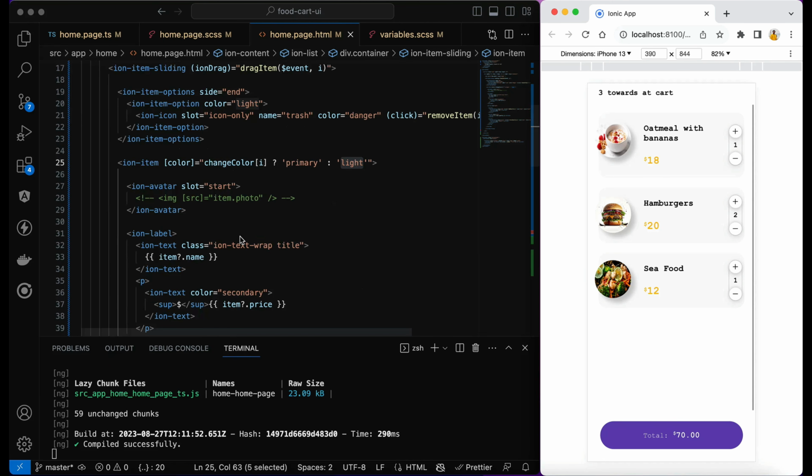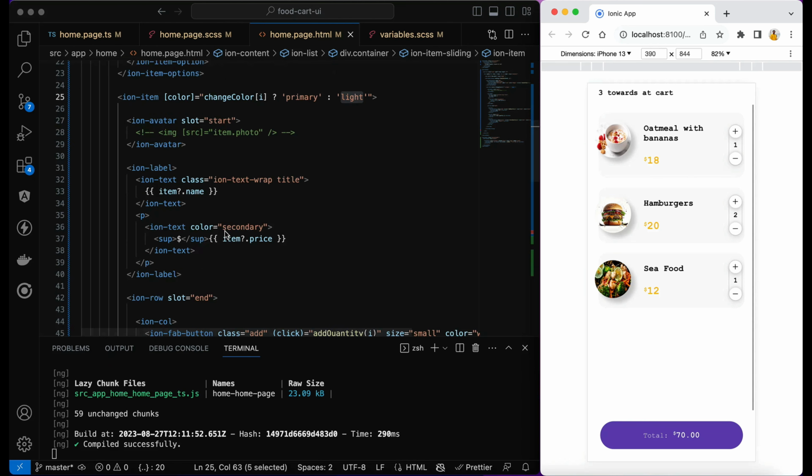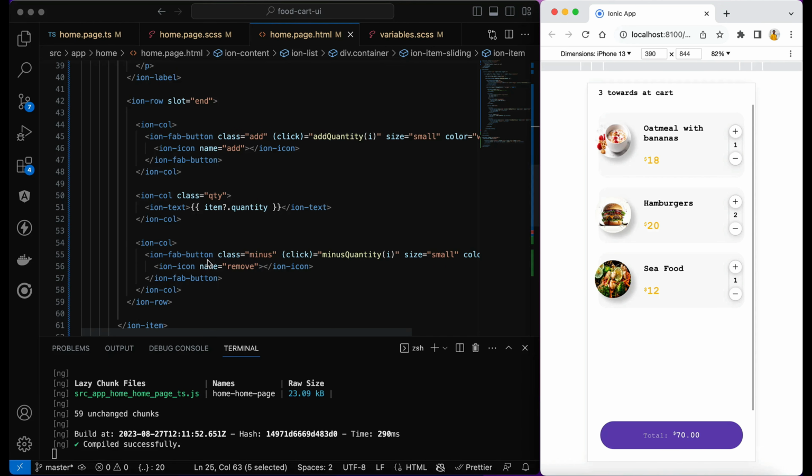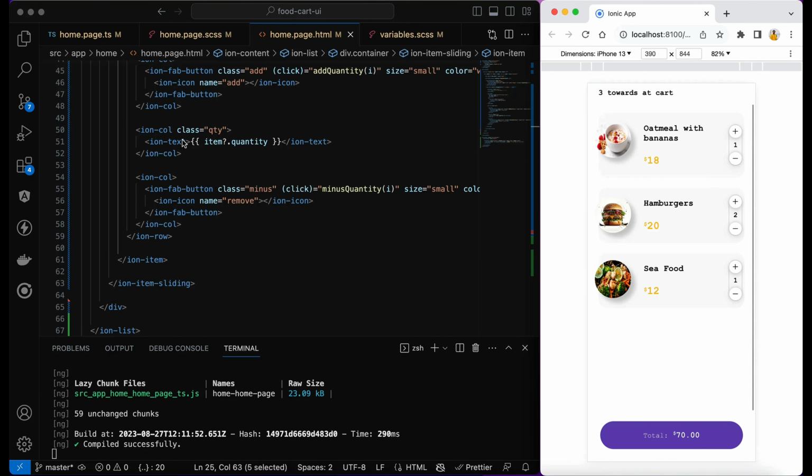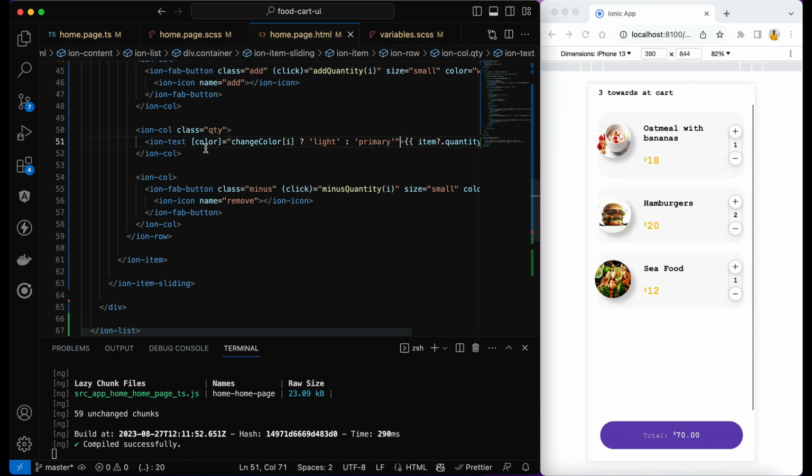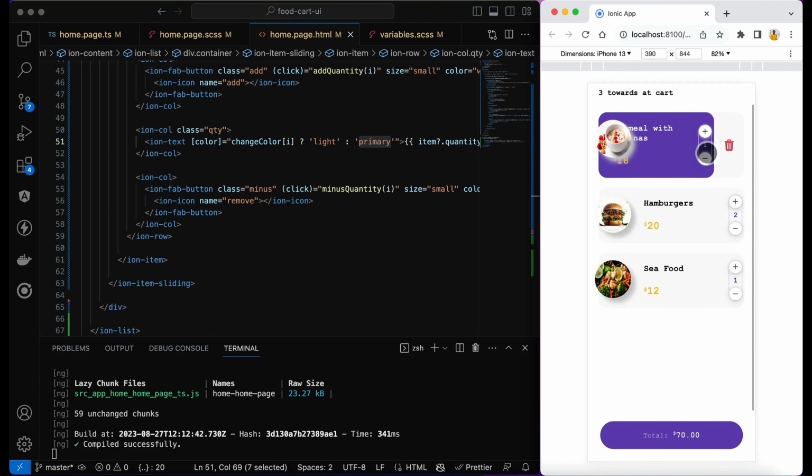So it is working for us so far, but somewhere else I also need to work, and that's going to be the color for the iron text, for the quantity one. As of now, I have not given any color. That means it is dark, but I want to give some color to it, which is going to be the light color if the change color is true for that particular index. Otherwise, it's going to be the primary color. So by default, it is the primary color. And if I drag it, you will see the light color show up. So this is how it is being done. In fact, you can have the white color also if you want to.